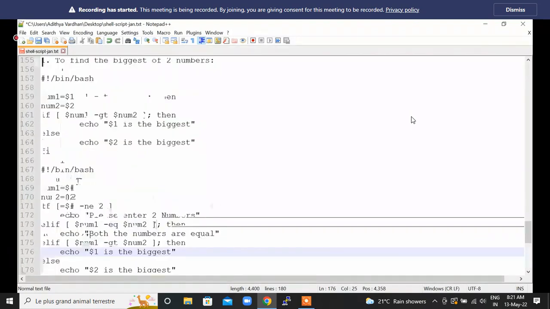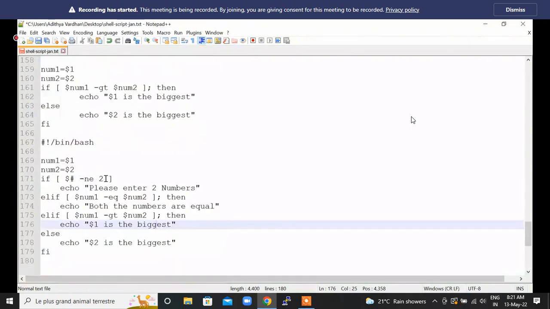So first it will check whether the user has entered two numbers or not. If he has not entered two numbers, let's say he has entered one or more than two, it will give an echo saying please enter only two numbers. But if he has entered two numbers, then this condition is false. It will go to the elif, where it will check first whether those two numbers are equal. Then it will print both the numbers are equal. If that is false, it will go to the next elif and check which is the greatest of those two numbers. Then it will echo $1 is the biggest, else echo $2 is the biggest. So now let me copy this.